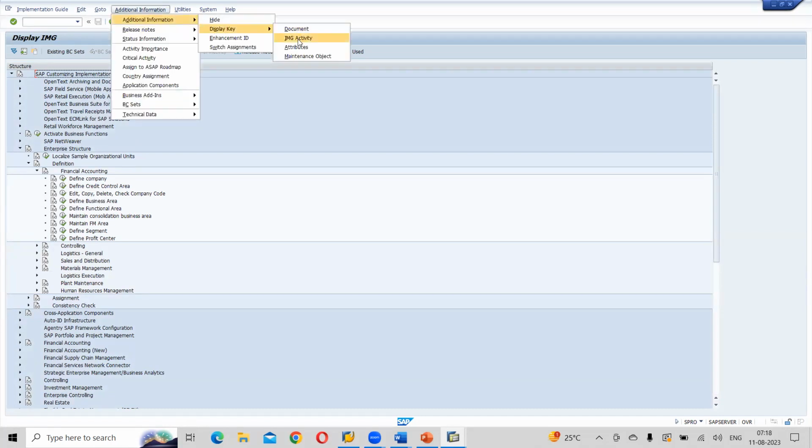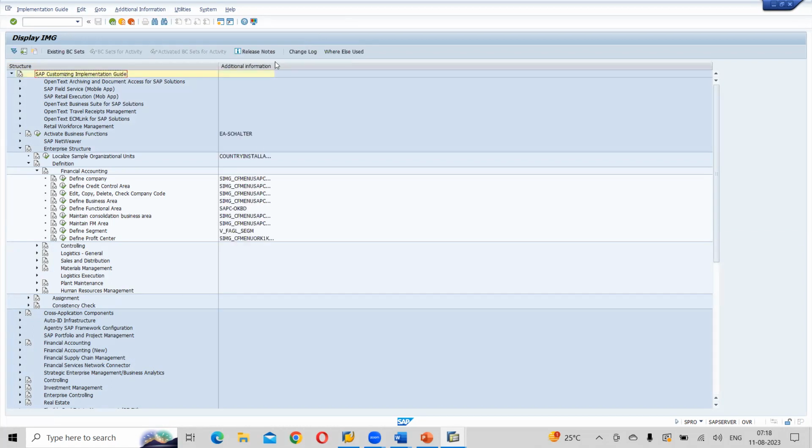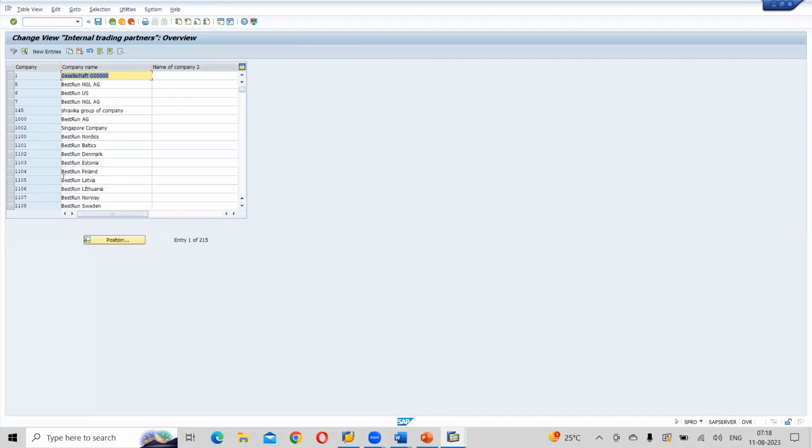So define company, display key, IMG activity. Don't forget this SM12 activity, at least for your practice purpose. Now it won't show any error or locked screen because we have already deleted the lock. So when we unlock the screen, we can work on that particular transaction, and the other user can also work simultaneously. Click on new entries.